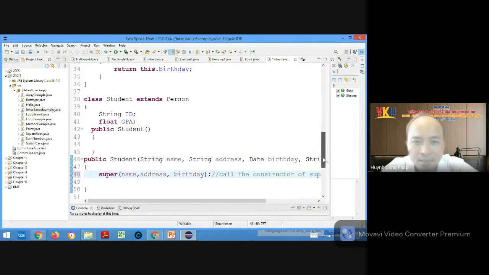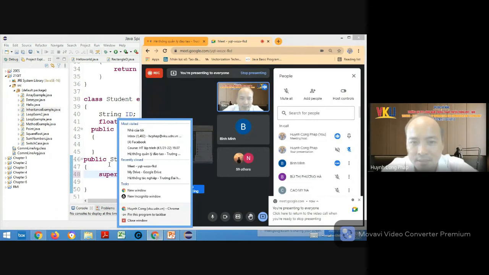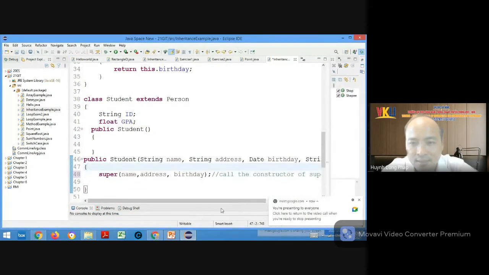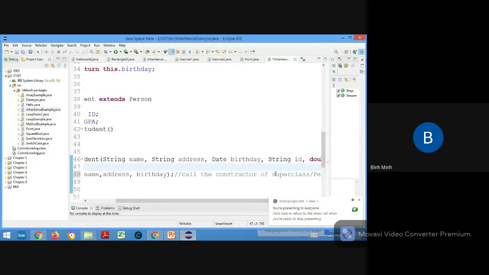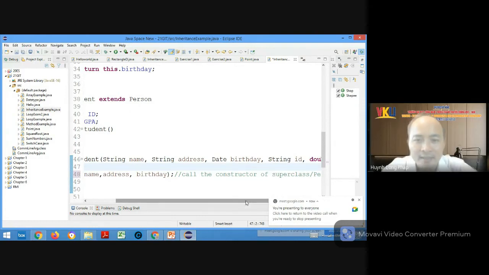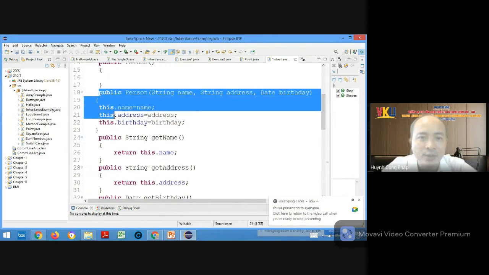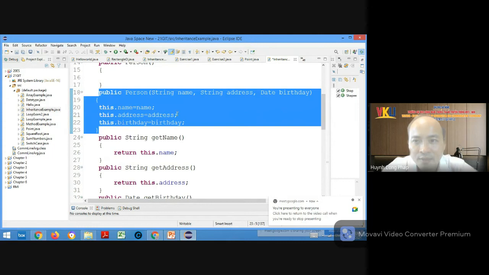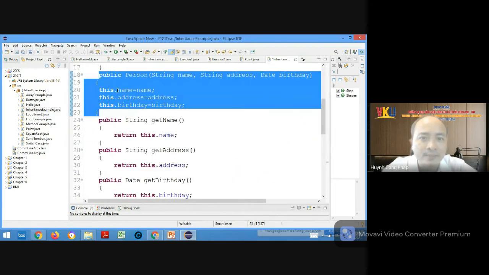Bình Minh, what is the superclass of Student? Hello. Yes, what is the superclass of the Student class? The superclass is Person. Yes, okay. So when you code super, it means that you call the constructor here. This will be called. It will pass the value name, address, birthday to the attributes.